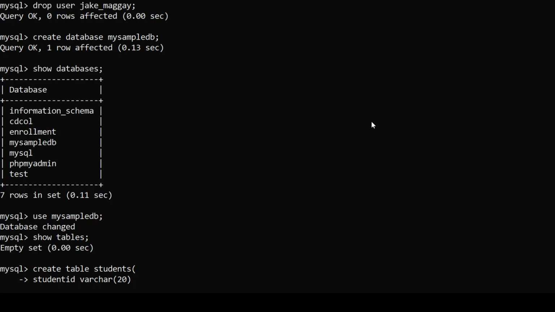So it will consume more space. For me, in my databases, I only use varchar instead of char. So student id varchar, and then not null. Not null means you don't allow null values. This will serve as your primary key for this table. So varchar 20 not null.